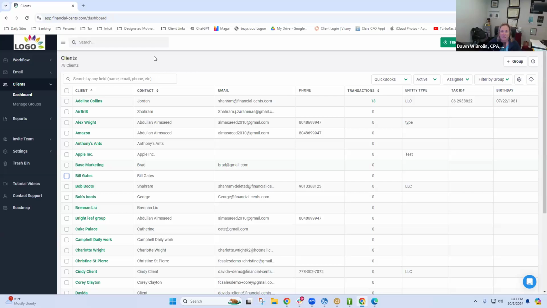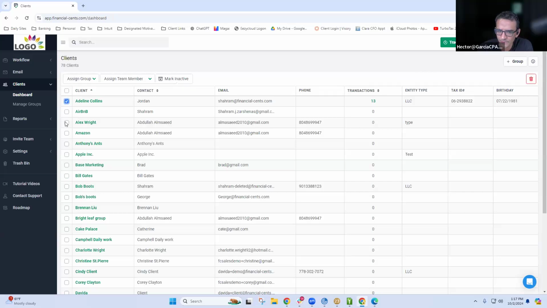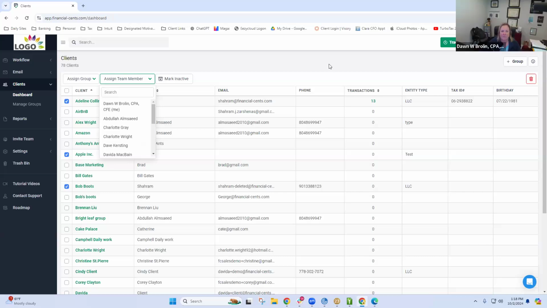And also, it looks like you can assign them to a particular employee. So if you have a team member that owns that customer, it doesn't mean they have to do all the work, but they own the customer from the perspective that if something goes wrong, that's the person that needs to go talk to that client because they have the deepest relationship with them or something like that. So that's also really cool.